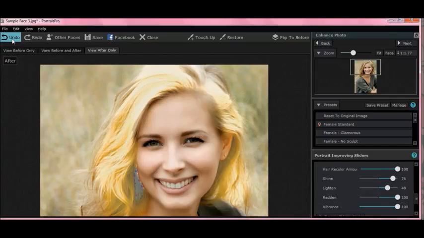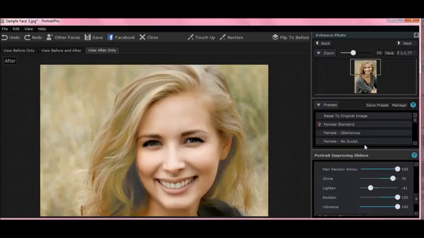So let's put that back where it was. Okay, so that's what you can do with your hair controls. Really easy. That's it for hair controls.